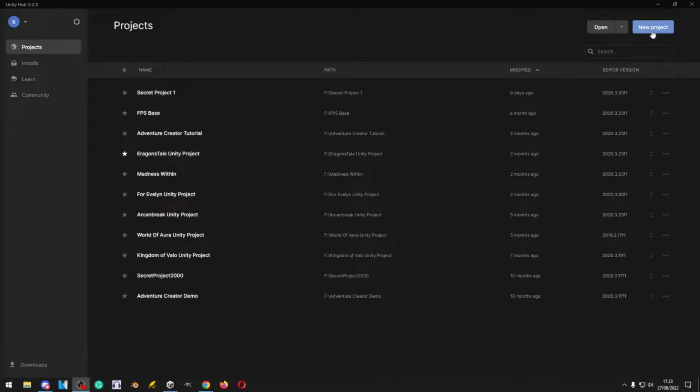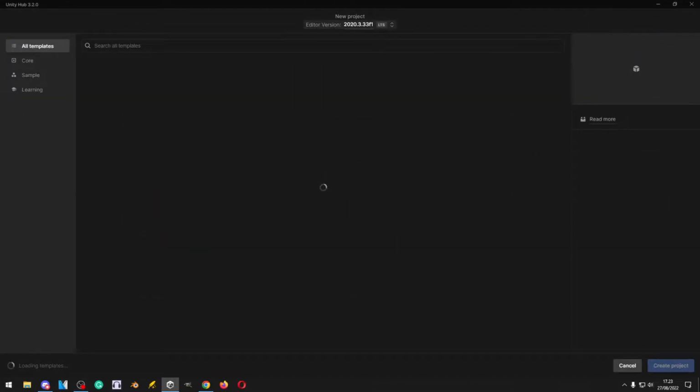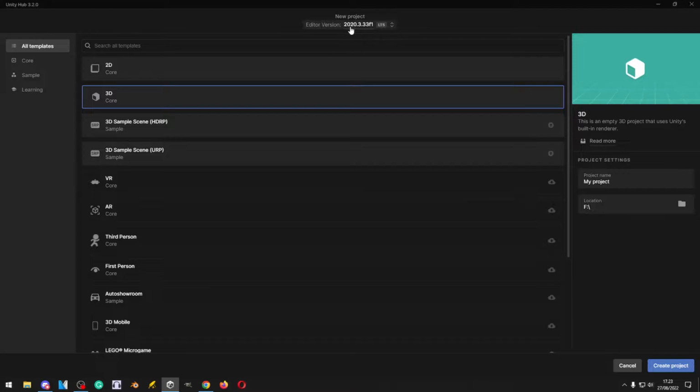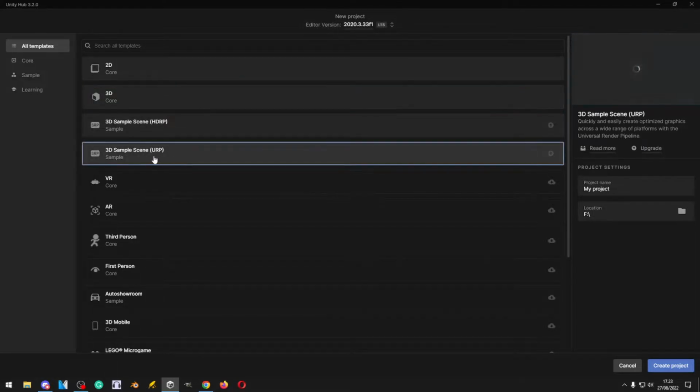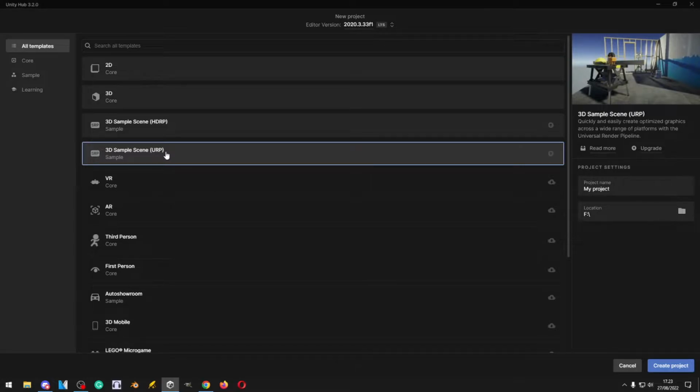Okay, so let's open Unity Hub and click on New Project. I am going to be using editor version 2020.3.33 F1. Yeah, and I'm going to use 3D sample scene with the URP pre-installed.